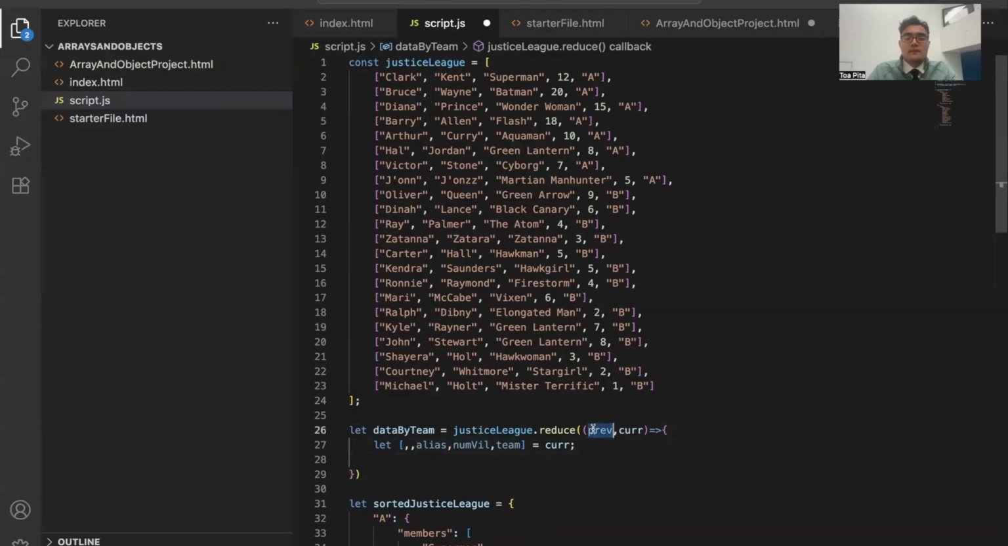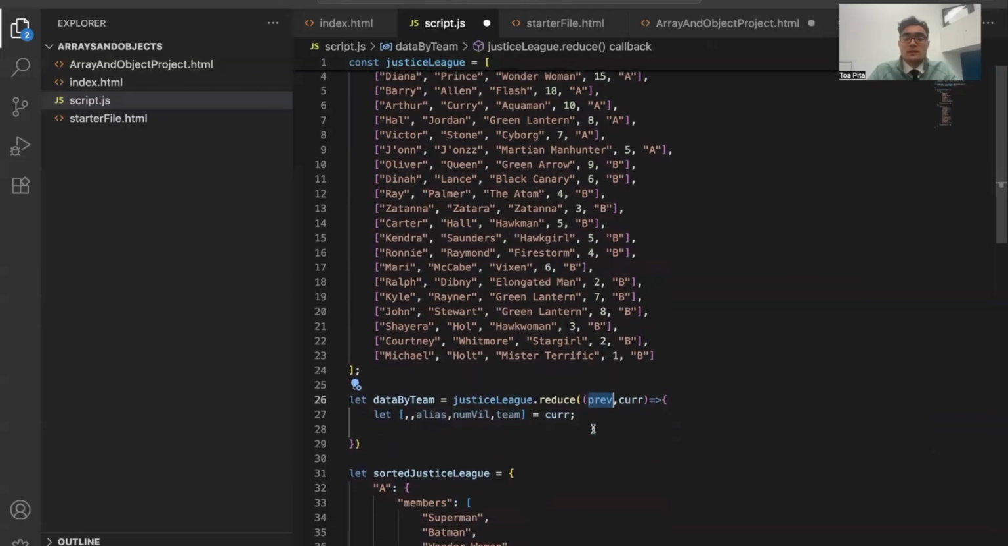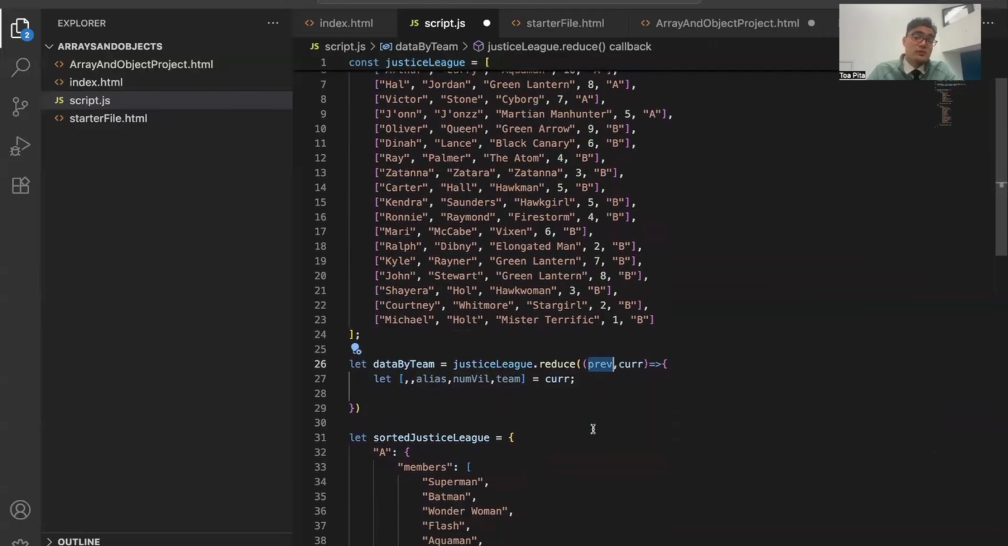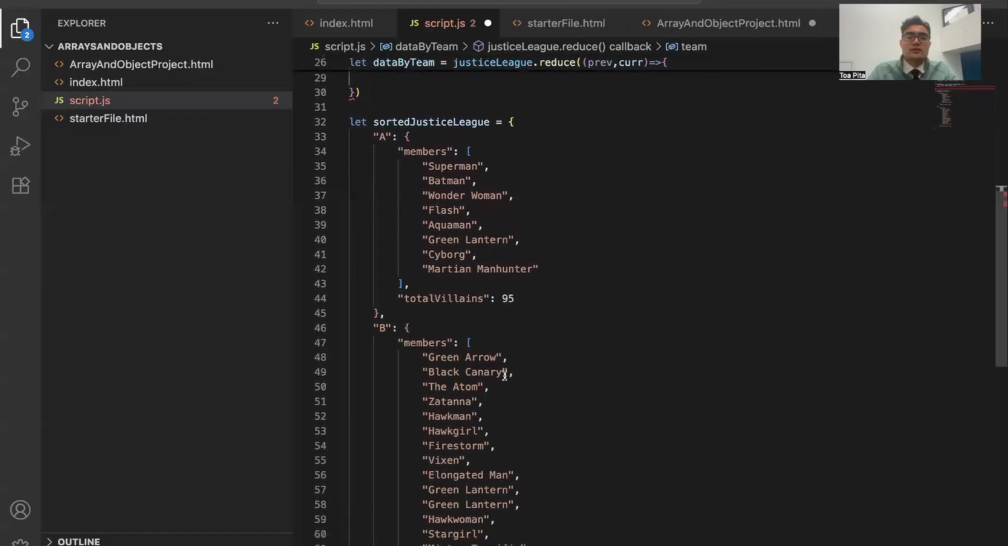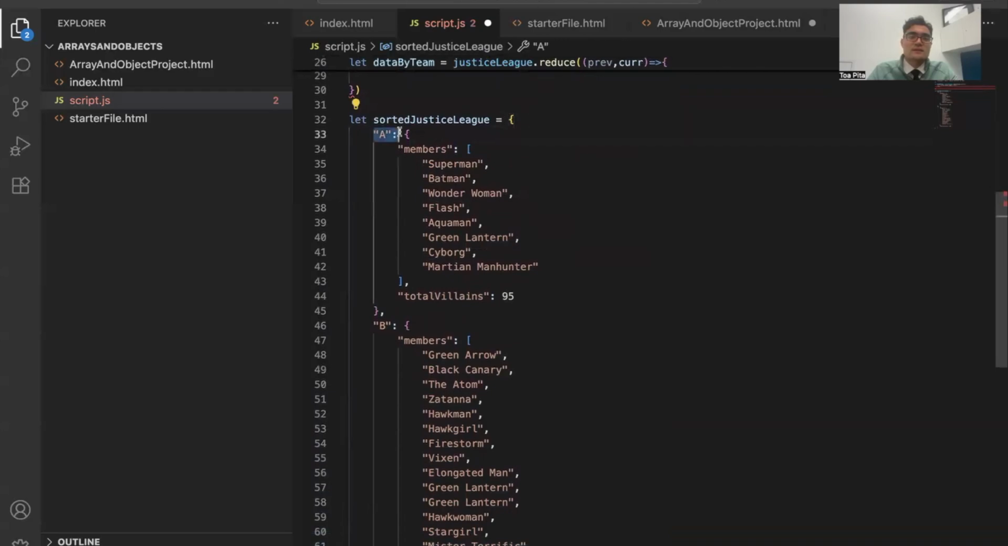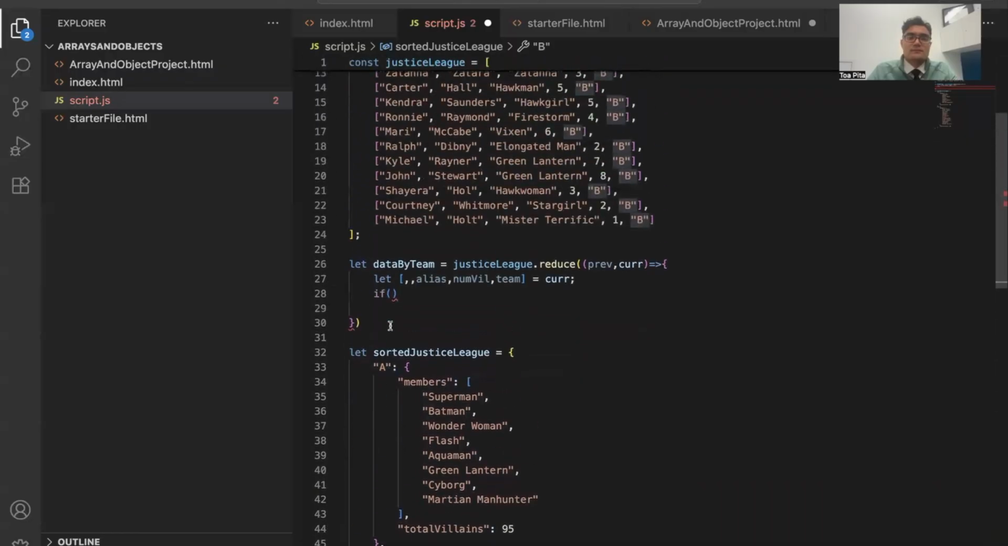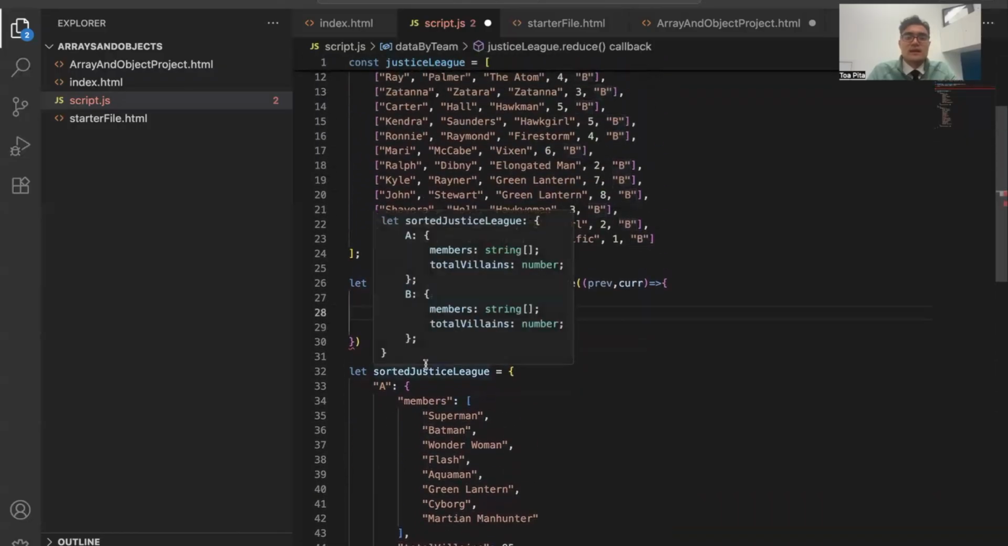Now, this previous object is eventually the object that I'm going to return at the end of it. So I want it to be an object that can be accessed by this data by team. So in other words, if this is an object, the first thing I want to do is see if the team exists. So for example, in this Justice League, I want to see if there's already an A team and if there's already a B team.